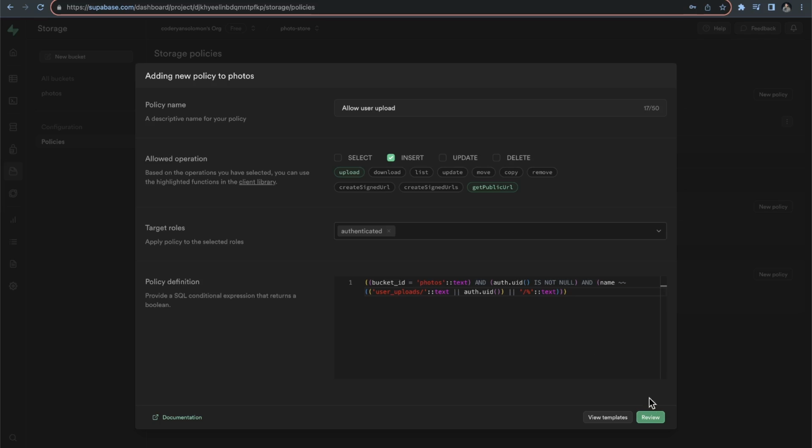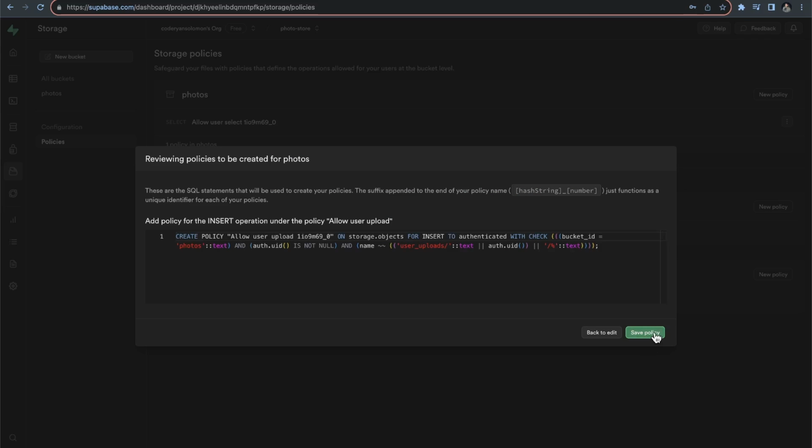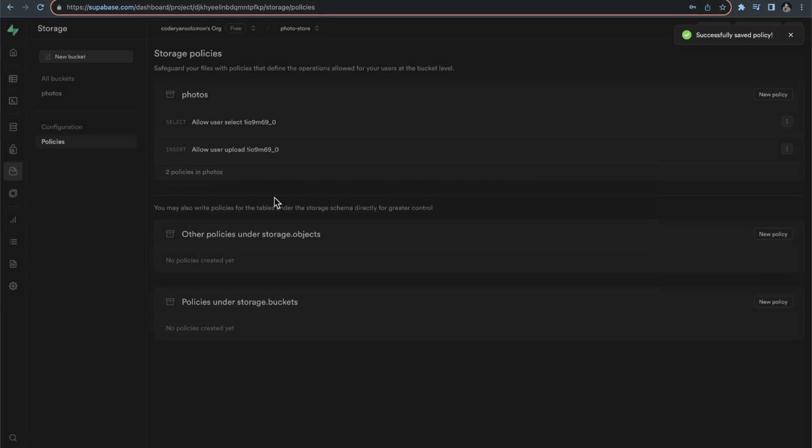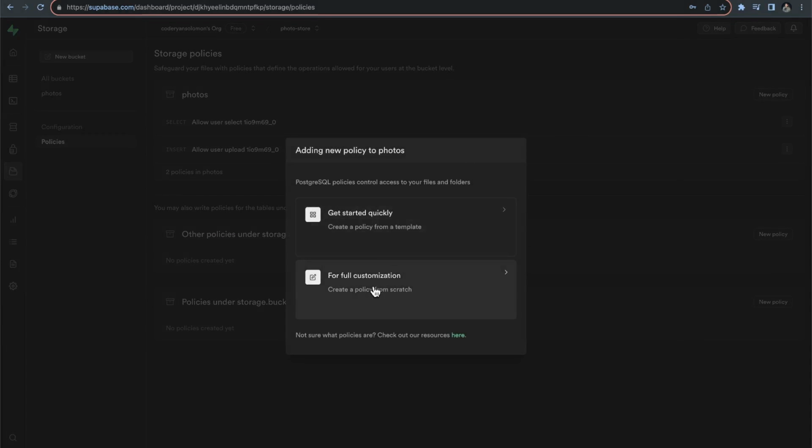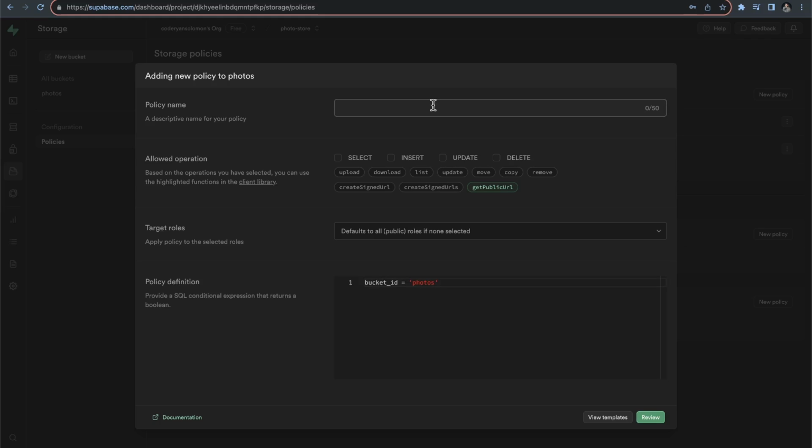So then I'm going to go ahead and review, save the policy, and then we just have one more policy to go here, and that is going to be deleting. So we're going to go new policy, full customization. I'm going to name this allow user delete. I'm going to select delete. And then I also have the policy created here, and I'm going to paste it in here. And as you can see, it's very, very similar as well.